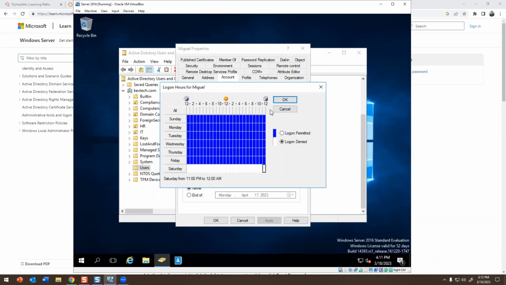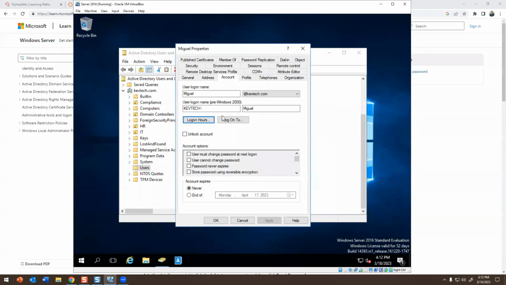And then you want to do a Windows update or a Windows patch. They can't log into the server at all, or the domain controller at all. So in some work environments, they may have set up this way. They may not. So that's what login hours is.